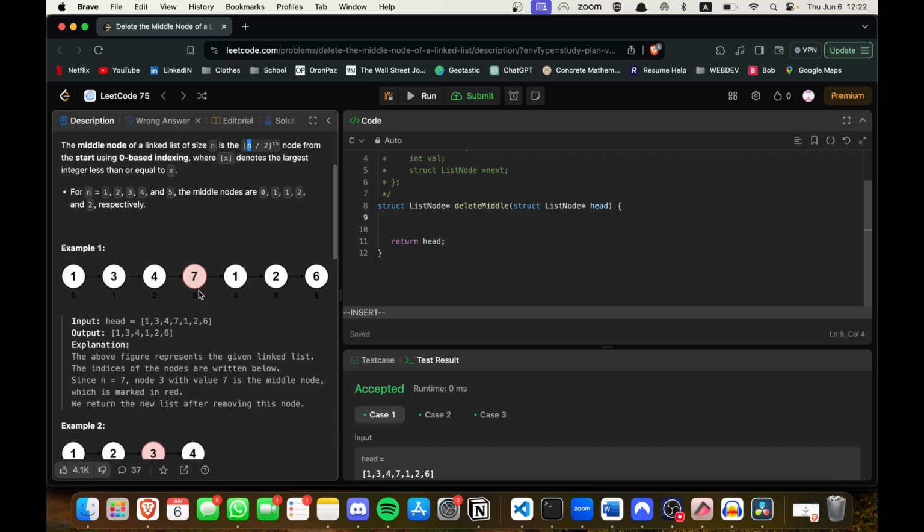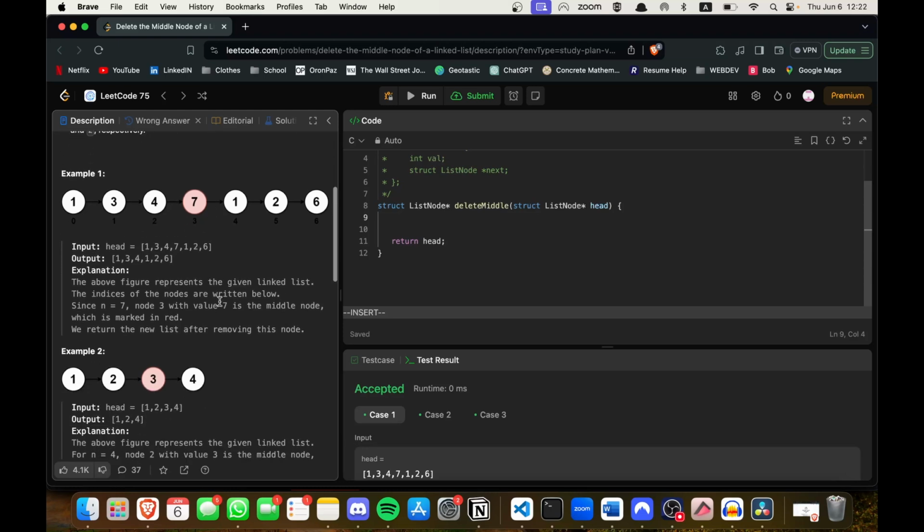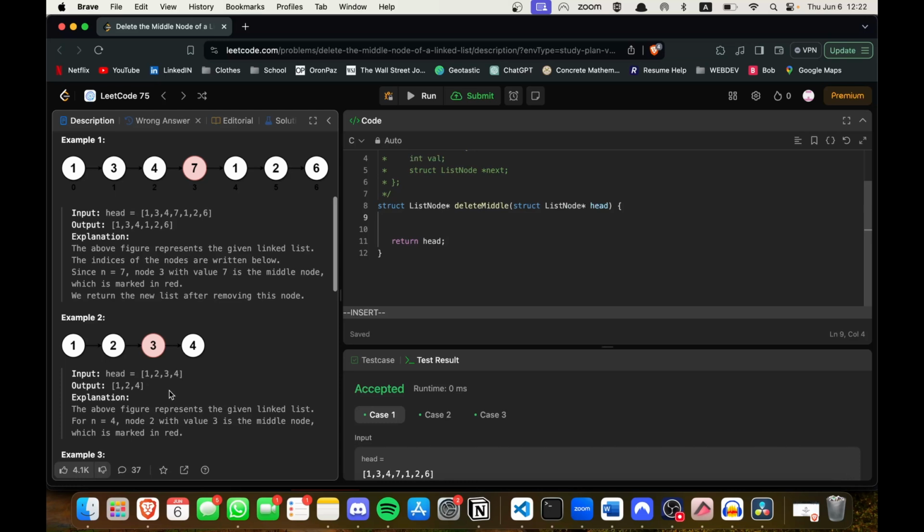And we're going to see here in this example, we have an odd number of values. So the middle is pretty simple. It's just the 7 right here in the middle. We can see that. And if we have an even amount of values, then it's going to be this 3 right here.